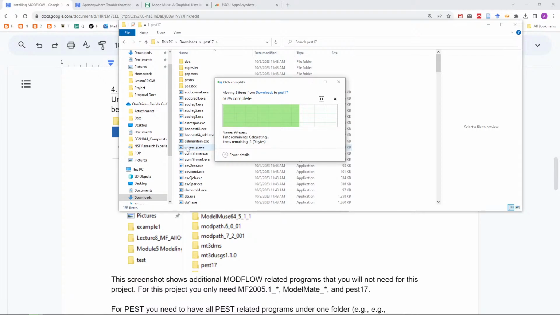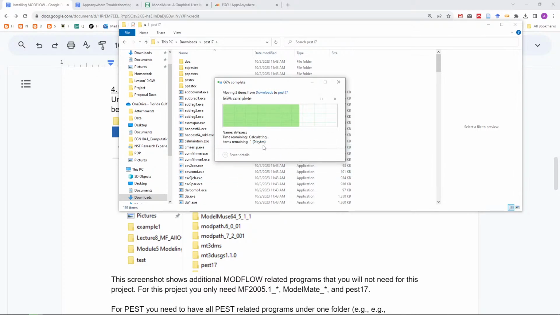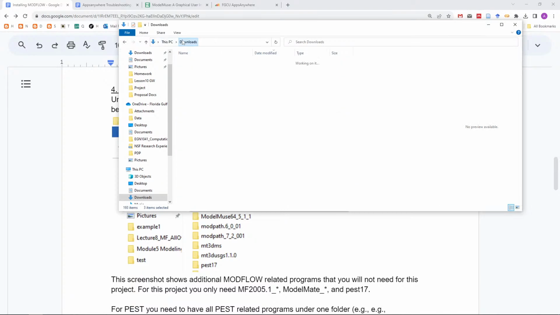Copying and pasting is taking some time. Anyway, it should generally work. Sometimes this FGC network is better, but it should generally work. Okay, so now it's working. Now I have everything here.